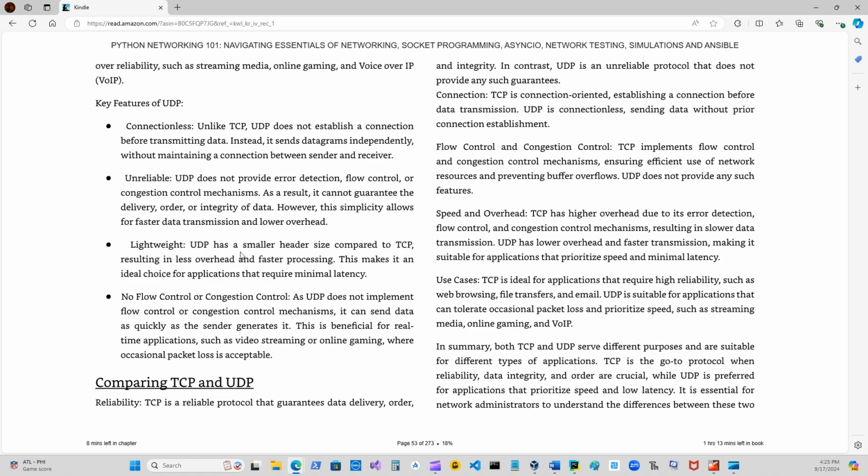Lightweight. UDP has a smaller header size compared to TCP, resulting in less overhead and faster processing. This makes it an ideal choice for applications that require minimal latency.